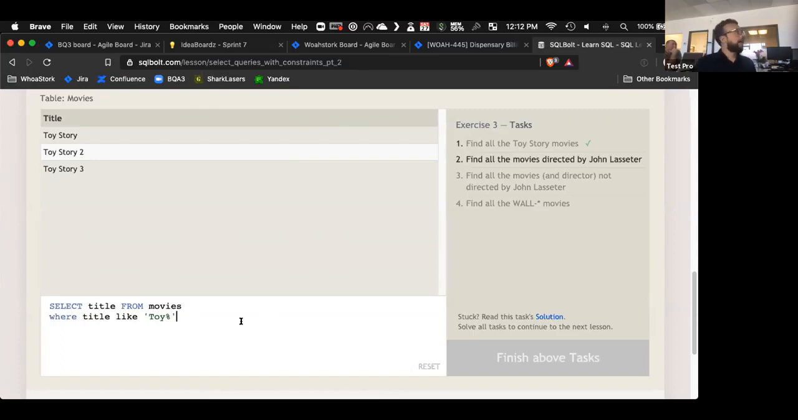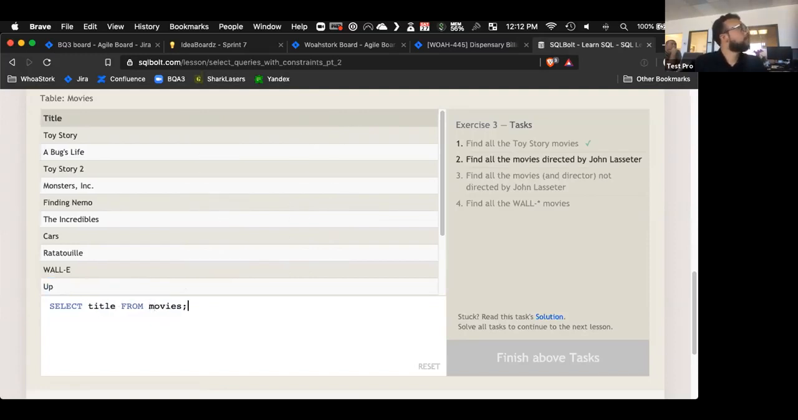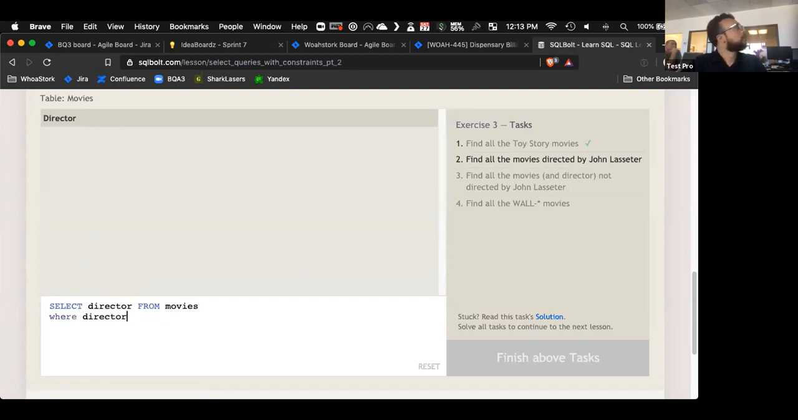All right. Next one. Find all movies directed by John Lasseter. Where's my dude John? All right. Title, director. Director, title from movie. Director. Oh, sorry. For movies where director, you have to find movies. Title. All right, guys, title.